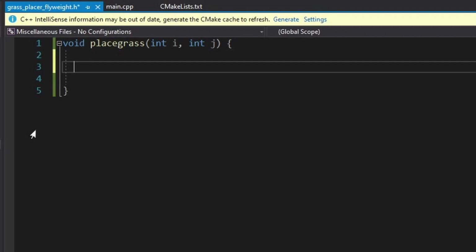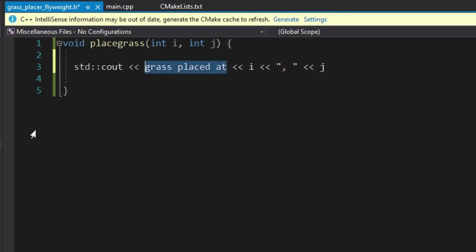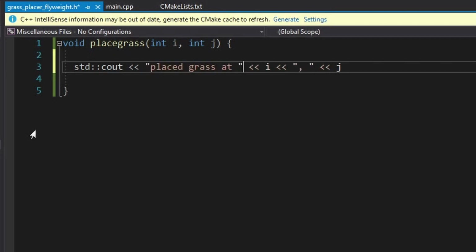But let's just actually place grass. We'll just cout it for now because we don't have any form of display other than a terminal. So I guess we have to put things in the terminal to show that it's working. But if you have something else, of course you adapt it how you need to. It helps to have quotations around your strings. I guess this would be characters.